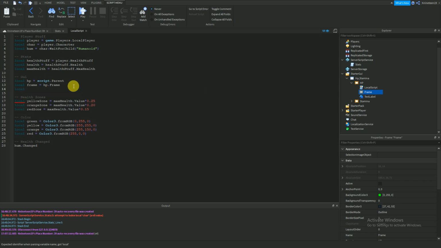So local text label is equal to HP.Frame. And the difference between putting this in the frame and putting this in here is that if you put this in the frame instead of what I did, then instead of doing local text label is equal to HP.TextLabel, you do local text label is equal to frame.TextLabel. Instead of HP, you put frame right here, because it's inside of the frame instead of inside of the HP. So for me, I have it in the HP instead, so I'm going to put it right there. Anyway, that's all the GUI.